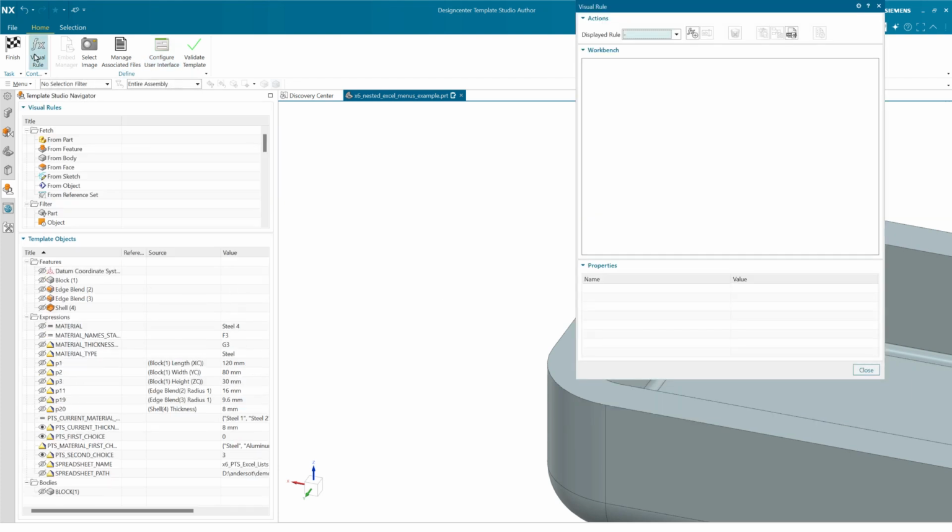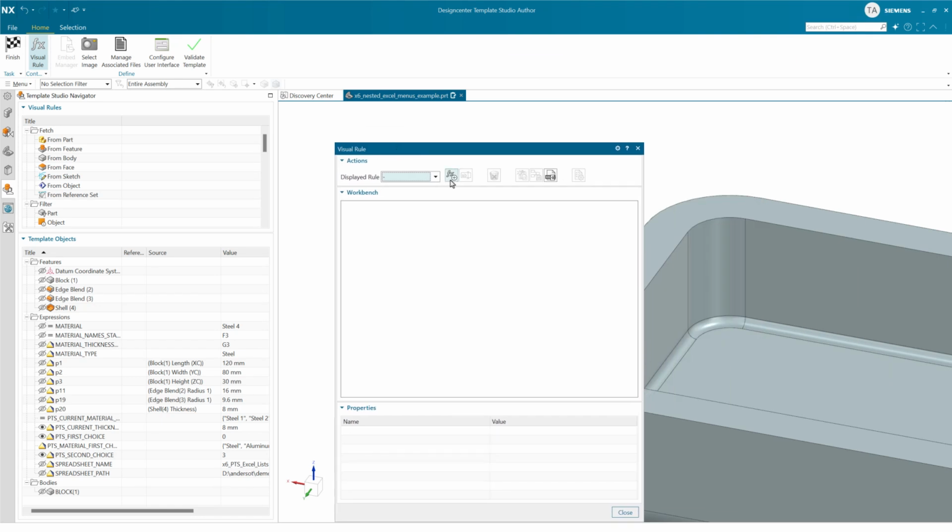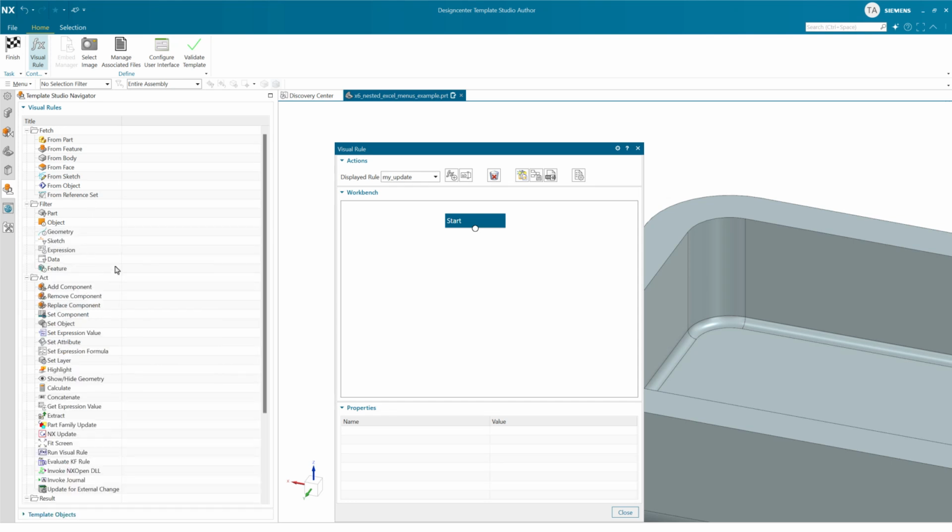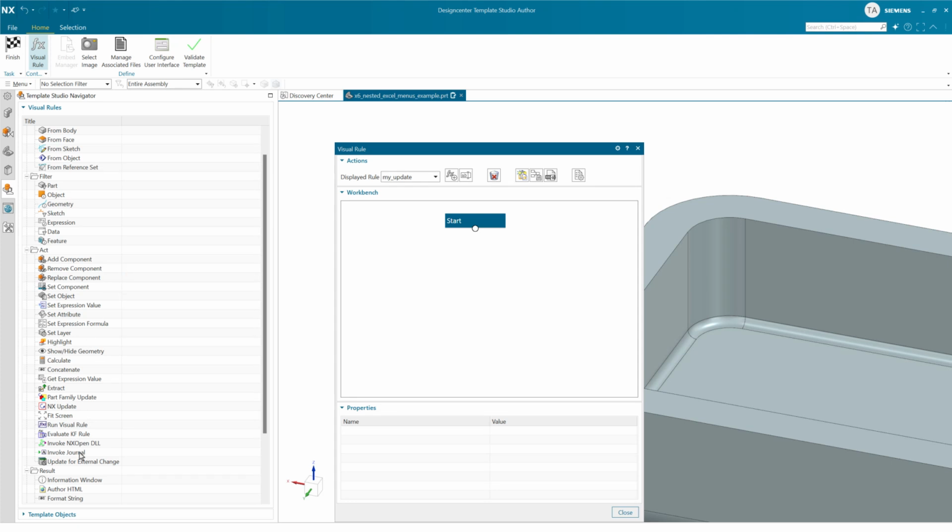So we've got a visual rule dialog over here. We're going to start a new one, and we'll call this my update, just for fun. And with that, it's going to create a new visual rule. It'll give us our start by default. And then we're going to come over into our visual rules here and go down to our actions and grab our update for external change. And we'll drag that out here and just hook this up. Okay. So, simple visual rule here. It's always going to have a start, and that's going to flow downward here. And this is the only thing we're going to do, this update for external change. So this is done.